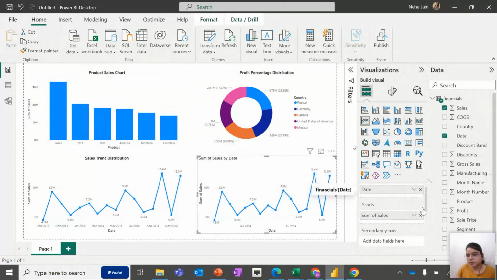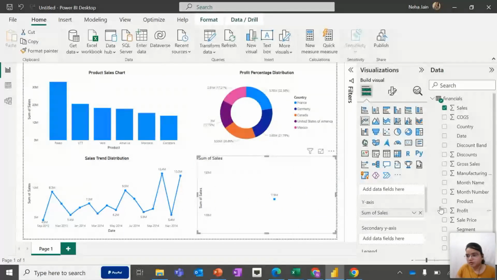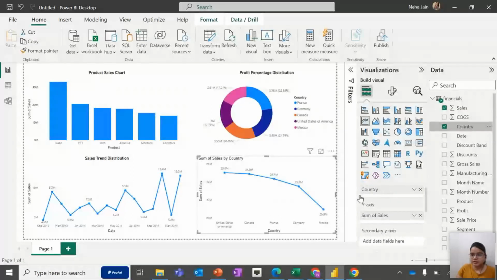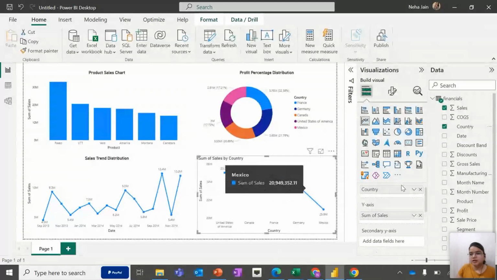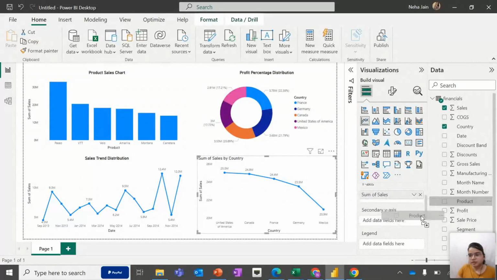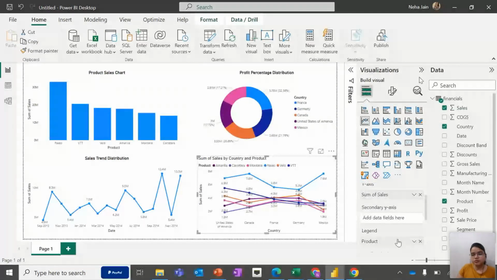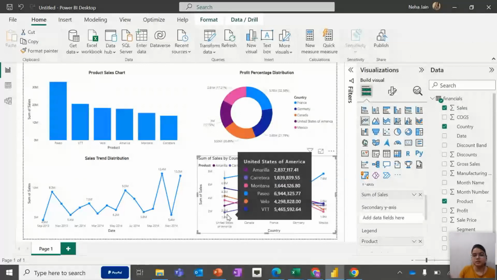So instead of date, what I'll do is, let's say I'll try to track the sales on a country level. Okay, now on a country level I got the sales, and now let's try to bifurcate the sales on a product level. So in the legends I'm going to put this. Okay, now you see we have got this chart, and for each country now I'm getting the amount of sales for each of the products.